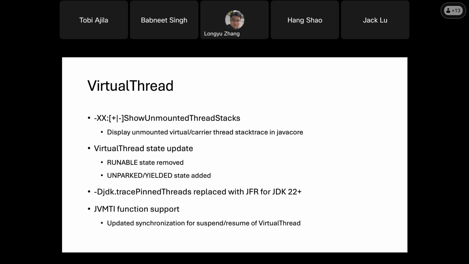The second one is the update to virtual thread state. The runnable state has been removed in JDK 22. Instead, two states were added, which are unparked and yielded. Yielded is when a thread has voluntarily yielded from the carrier thread, however, it is rescheduled already, which guarantees it will be run. Unparked means that it has been parked before, but currently is unparked. However, there's no guarantee that it is actually being scheduled unless there's additional code, either on the user side or on the virtual thread side, that will reschedule it back to the scheduler. So it sort of refines the state a bit more.